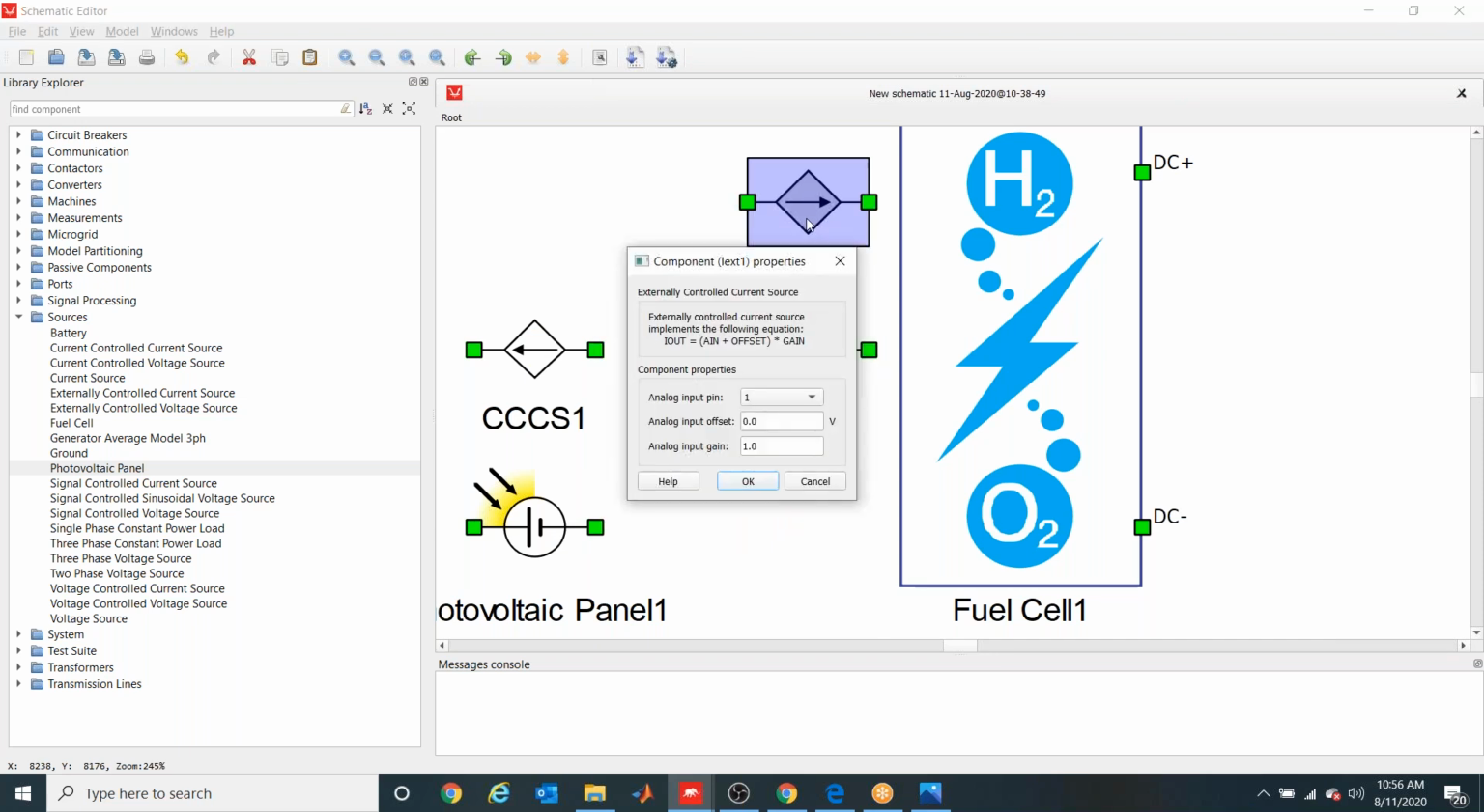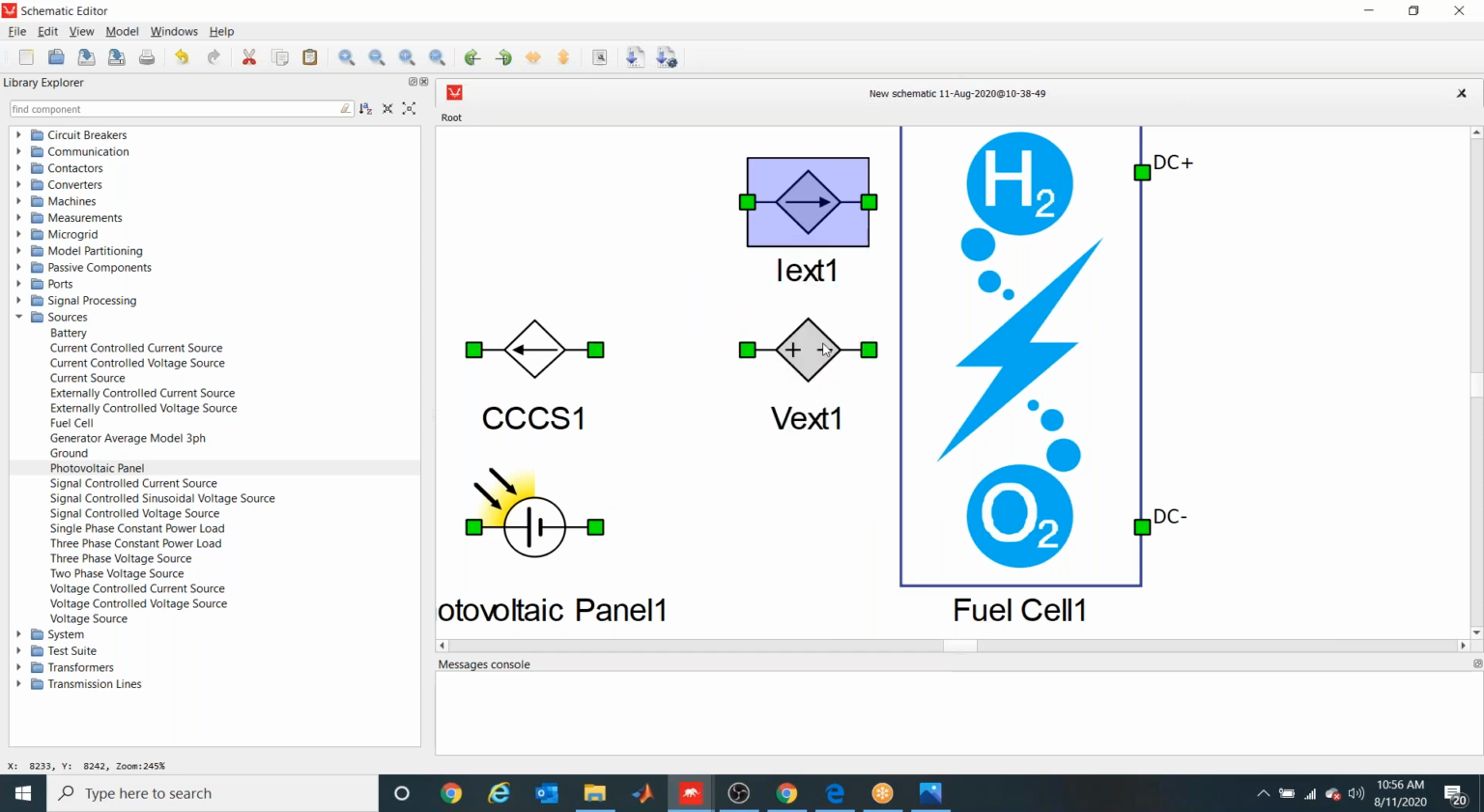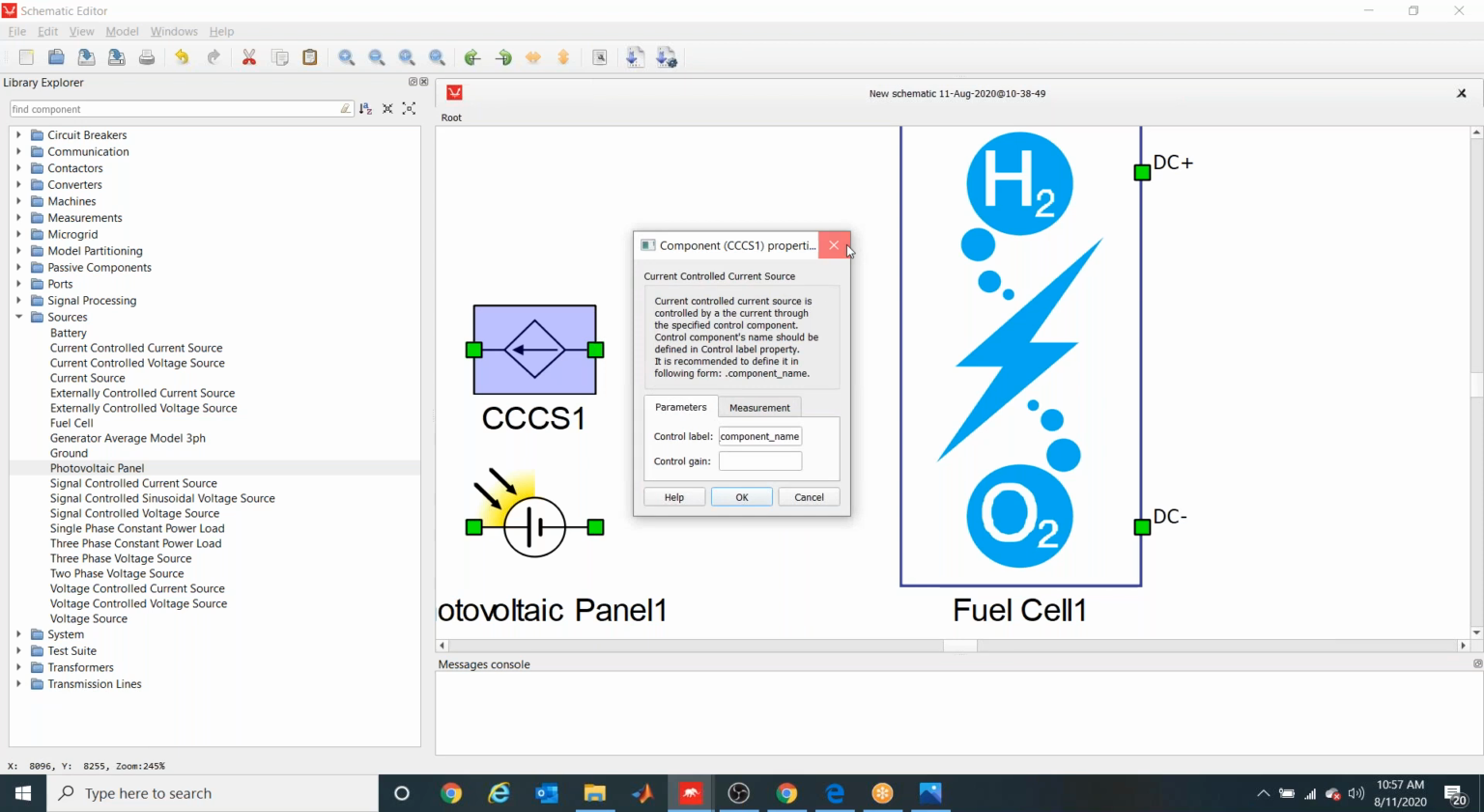Now I'll come to this part, which is the externally controlled current source. If you want to provide any current source from the outside world inside the simulation, then you can use this externally controlled current source and select the analog input pins, just like I have defined for the analog input pins. You need to select this pin number and then click on OK. Then you are ready to go. Similarly, you have this externally controlled voltage source for providing any voltage from outside. Okay, and this is the current control current source.